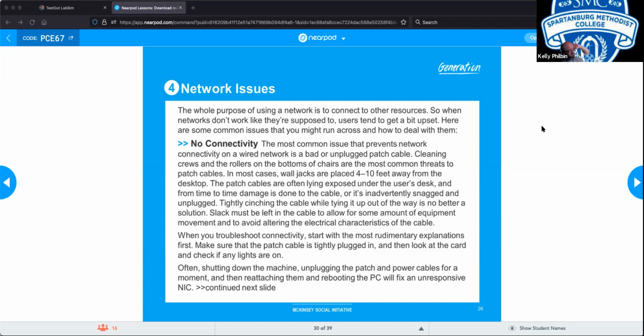Now with regards to connectivity issues outside of the cable itself, you've checked them both. The card's on, the lights are on the card on the back of the machine where it's plugged in, so that seems to be working. Try shutting it down, unplugging the patch and power cable for a few moments, pressing and holding the power button to discharge any residual charge, then plugging it back in and rebooting, and that may fix the unresponsive network interface card as well.